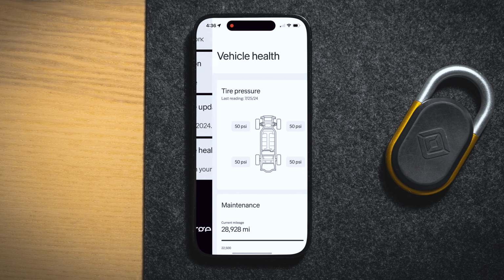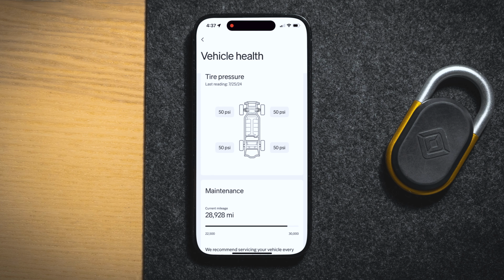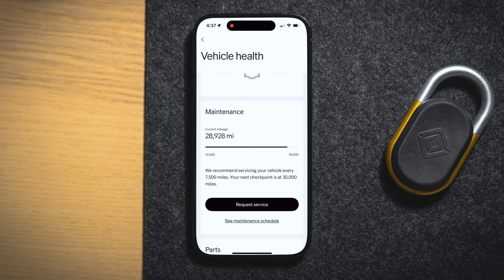Then we've got vehicle health. This is going to show your tire pressure based on the last reading the truck has. It will not live update when your truck is static because it has to drive to get the tire pressure, but it's going to show you your last recorded tire pressure. Down from there, we'll show your current mileage and maintenance schedule. I'm actually due for maintenance pretty soon here.